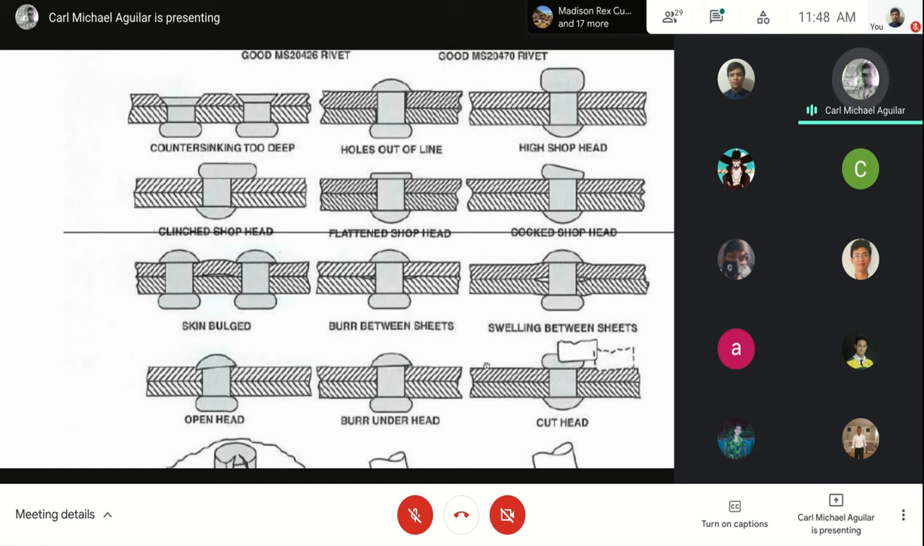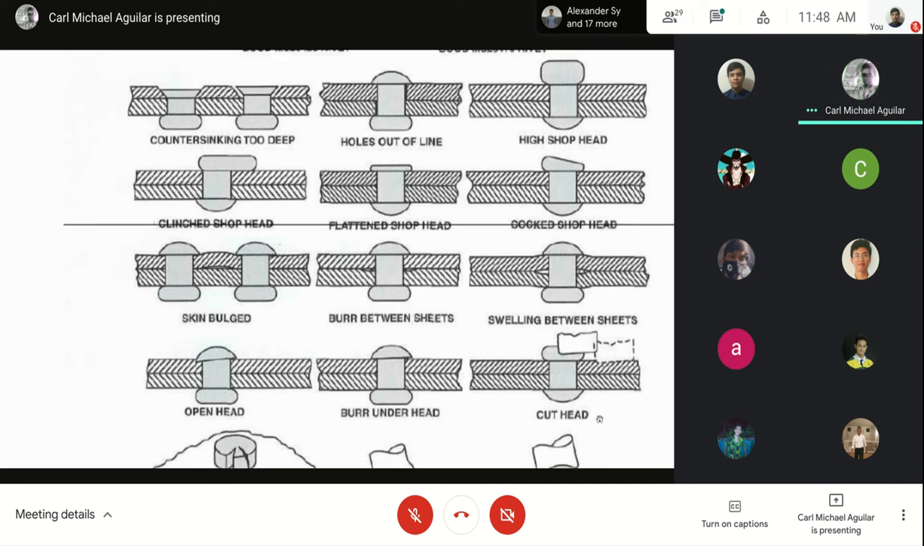Burr between sheets. Again, you did not clean the burr between two plates, resulting in a gap between them. Same goes for swelling between sheets. There is a burr inside, then a strong impact.